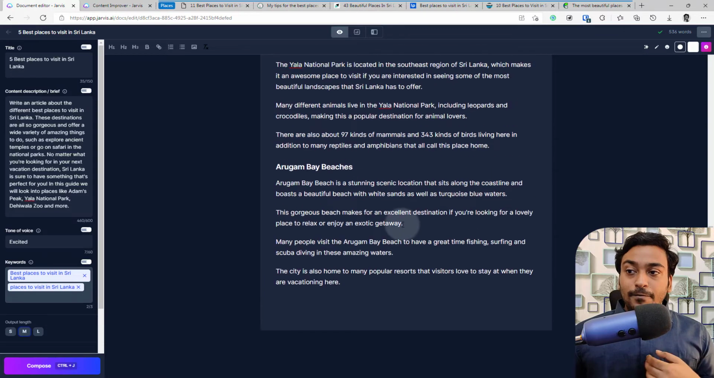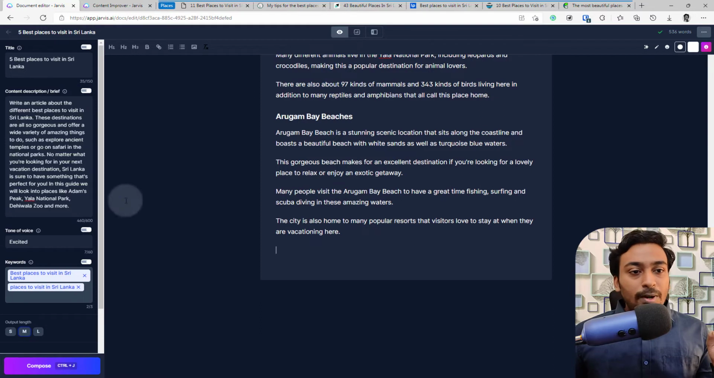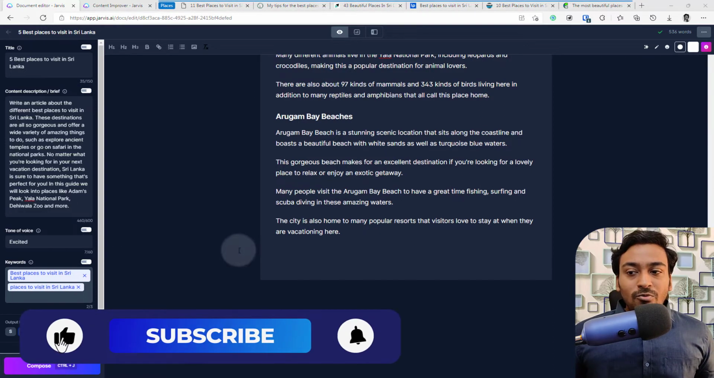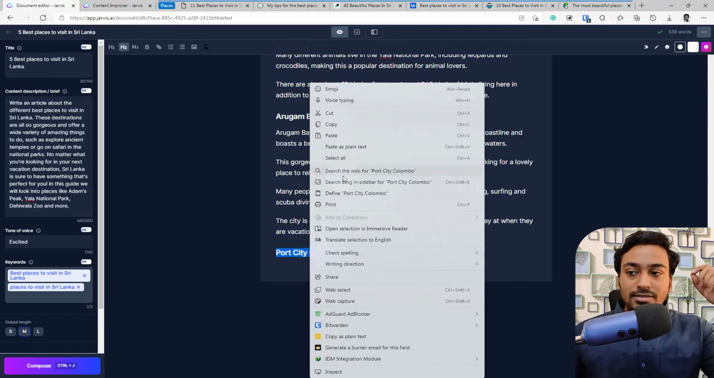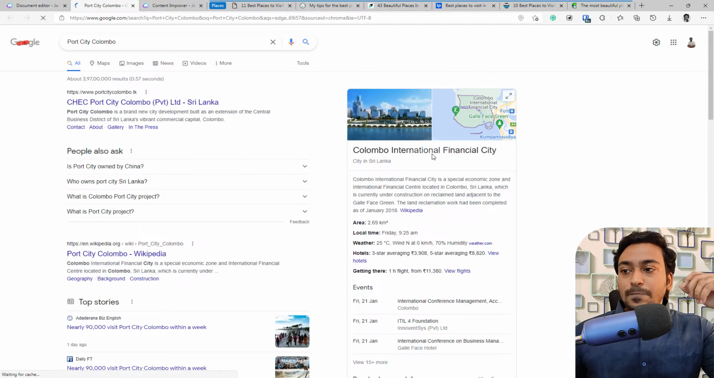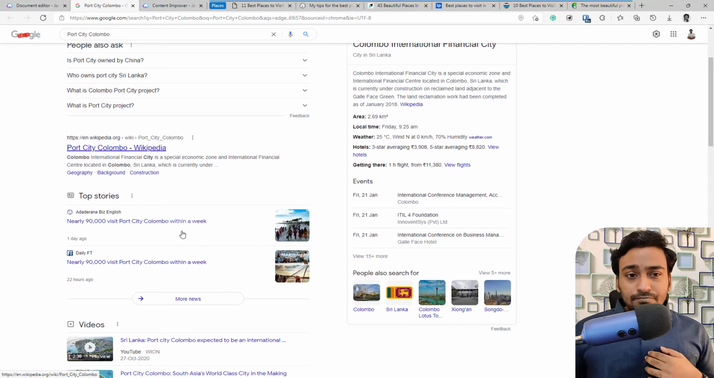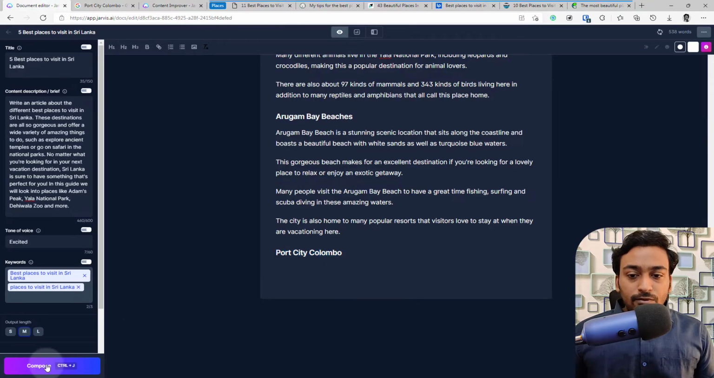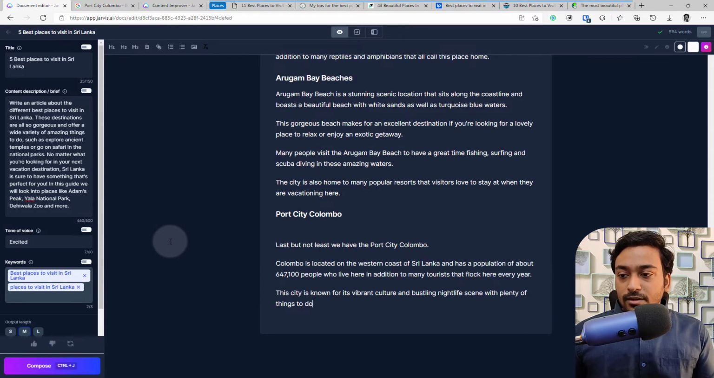Now I know it is bringing up quite good examples. I can just keep on going. There are so many destinations in Sri Lanka I can write about. But what I want to try out is whether it can bring any information for Port City, Colombo. The reason I'm selecting this specific example is that this is a brand new, recent project taken by Sri Lanka, which got opened last month. So there is not a lot of information available here. Let's see whether Jarvis can identify and bring text for this as well. Since I'm from Colombo, I do know some facts about it. So let's see about that.